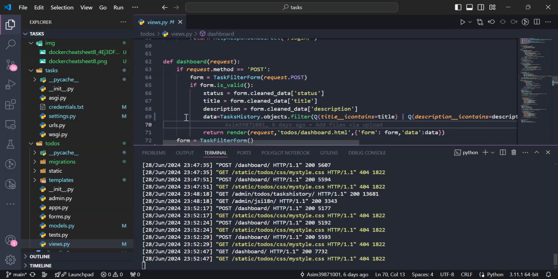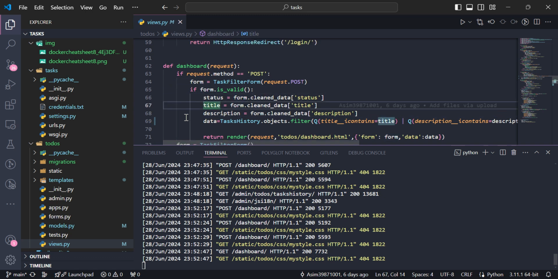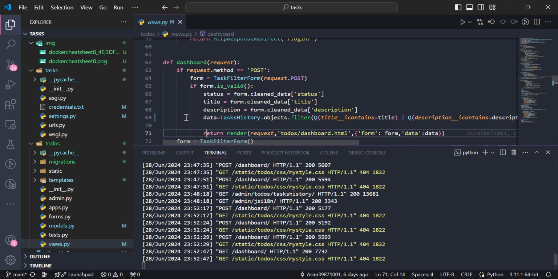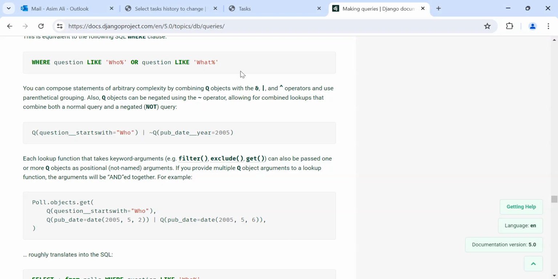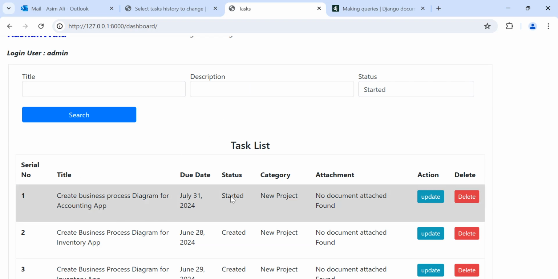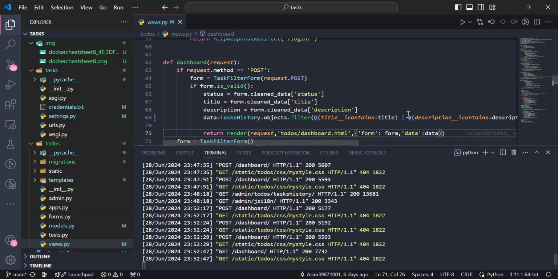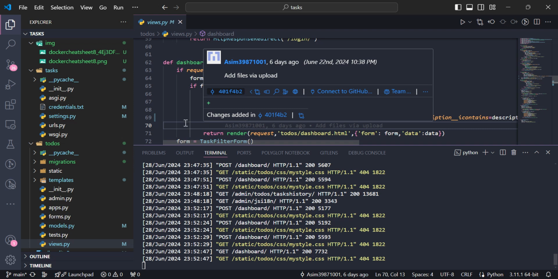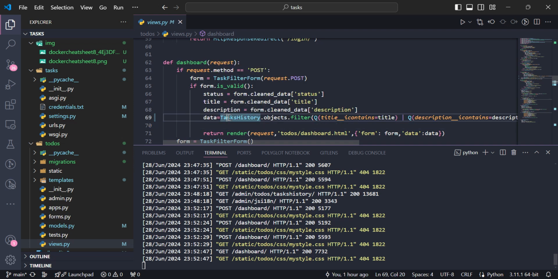Then if the form is valid and clean data is provided, we filter this query data, and in context data we return the form with data. The data is shown below, which contains the full object of that task. It is from task history that we are taking it, not from tasks.